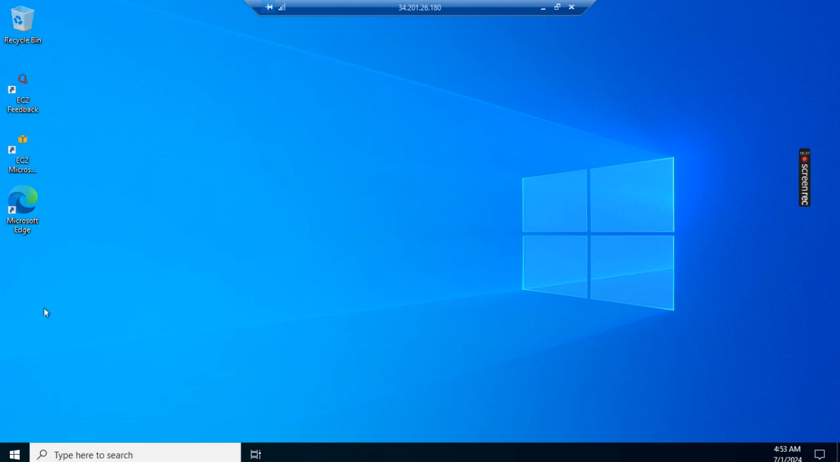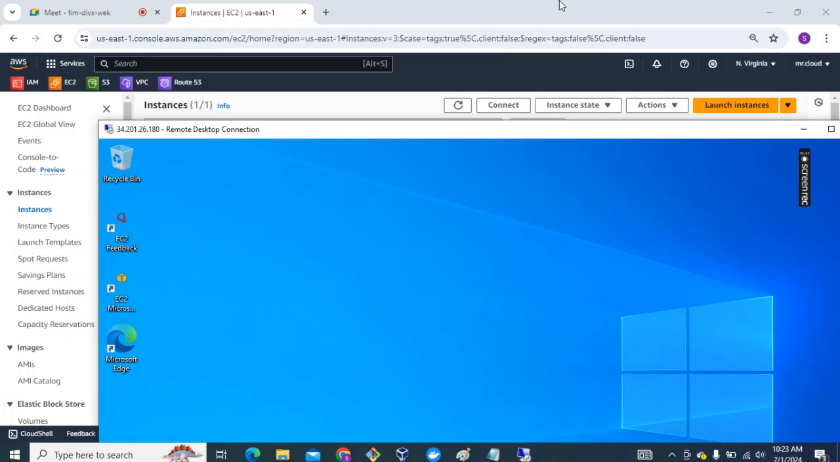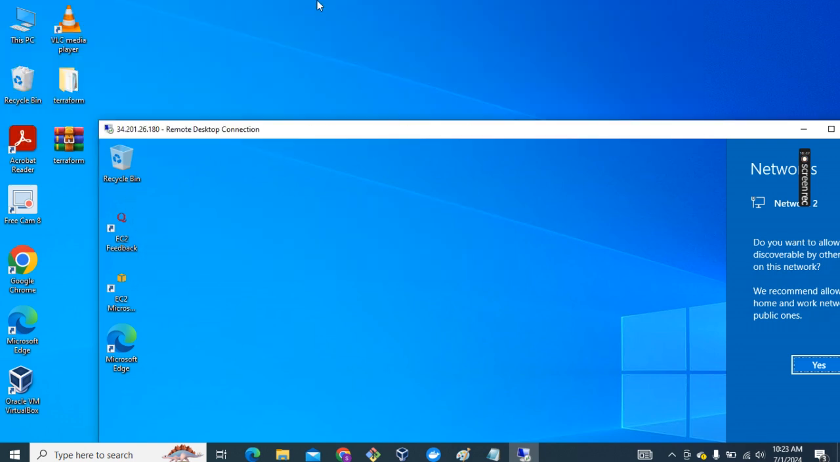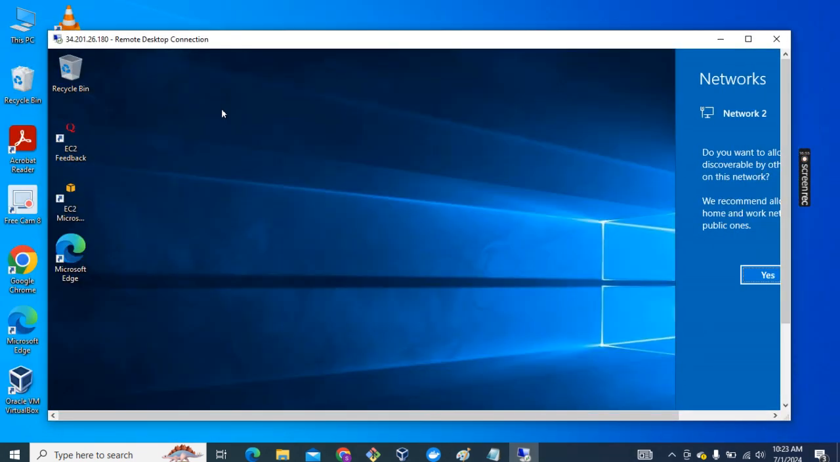So your instance is ready. Okay, so this is the Windows server. Don't confuse. If you minimize this, this is our laptop. The background that I am showing is my laptop, and this one is your Windows server.